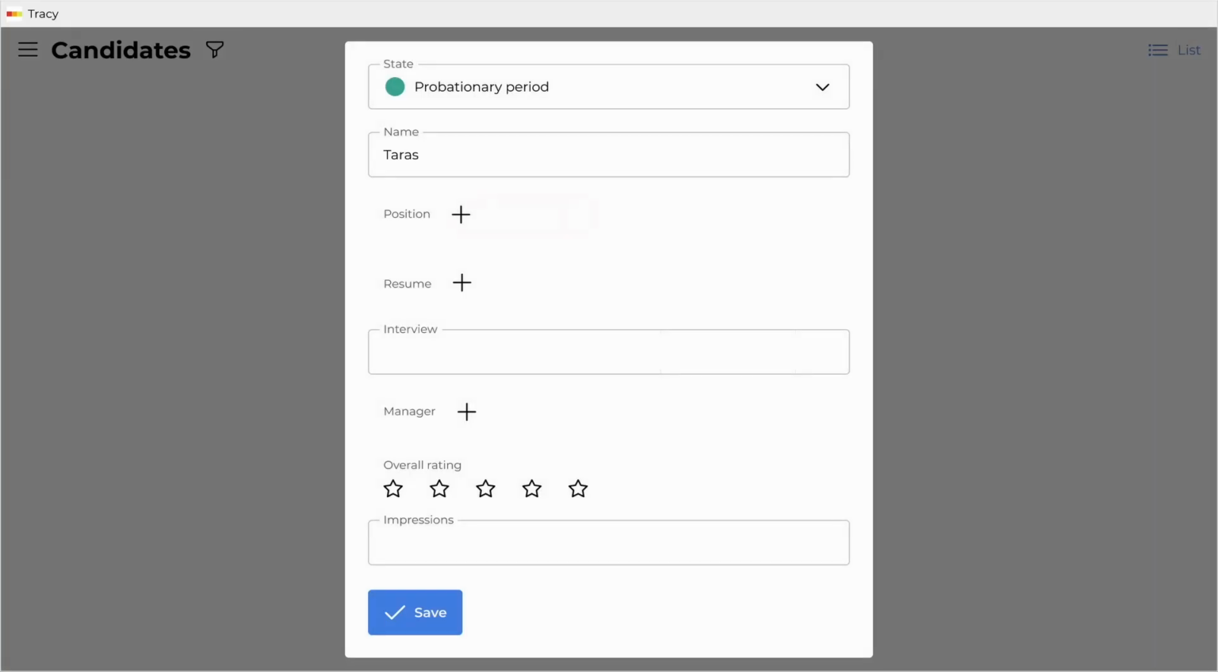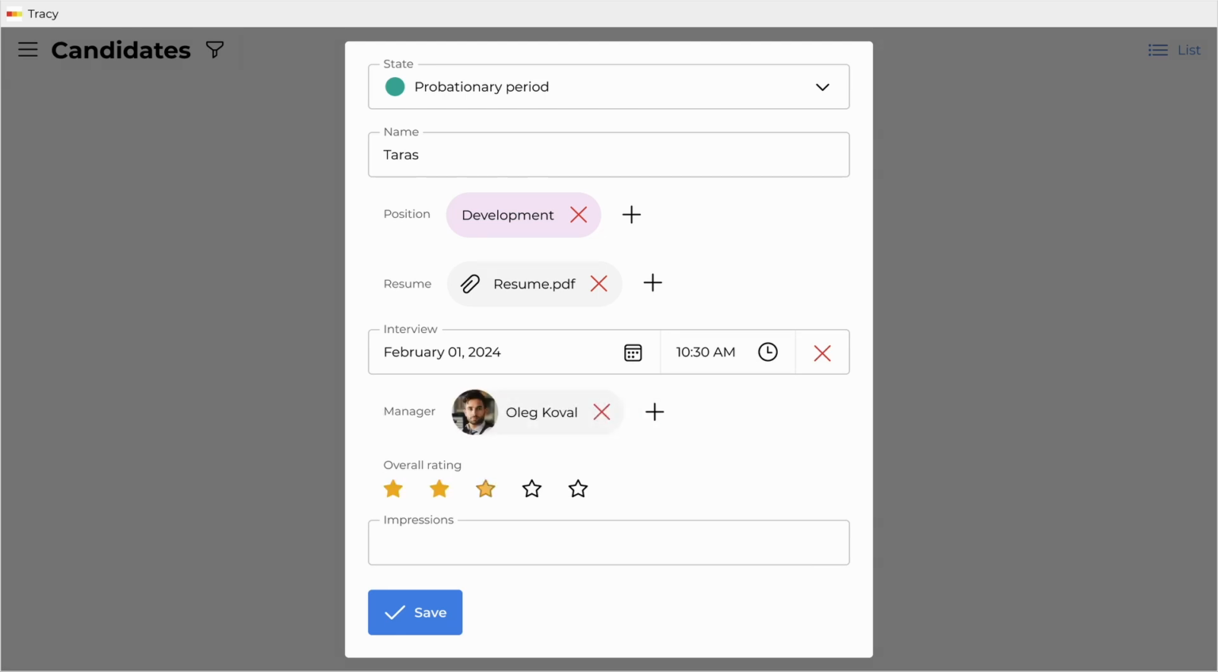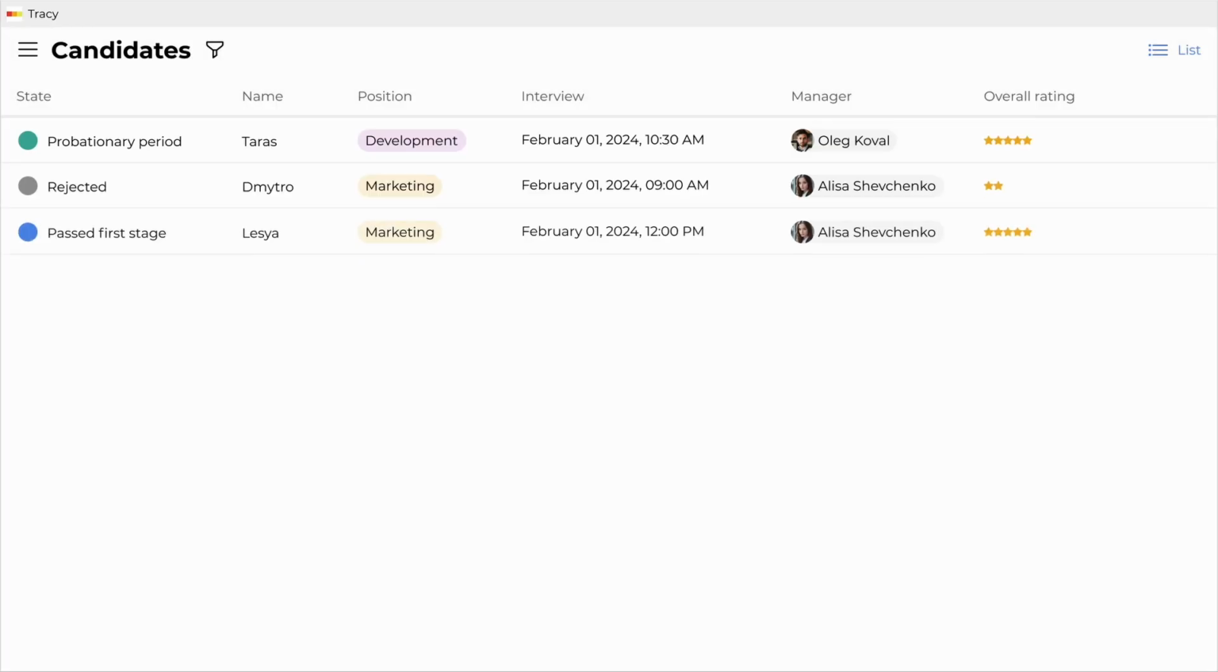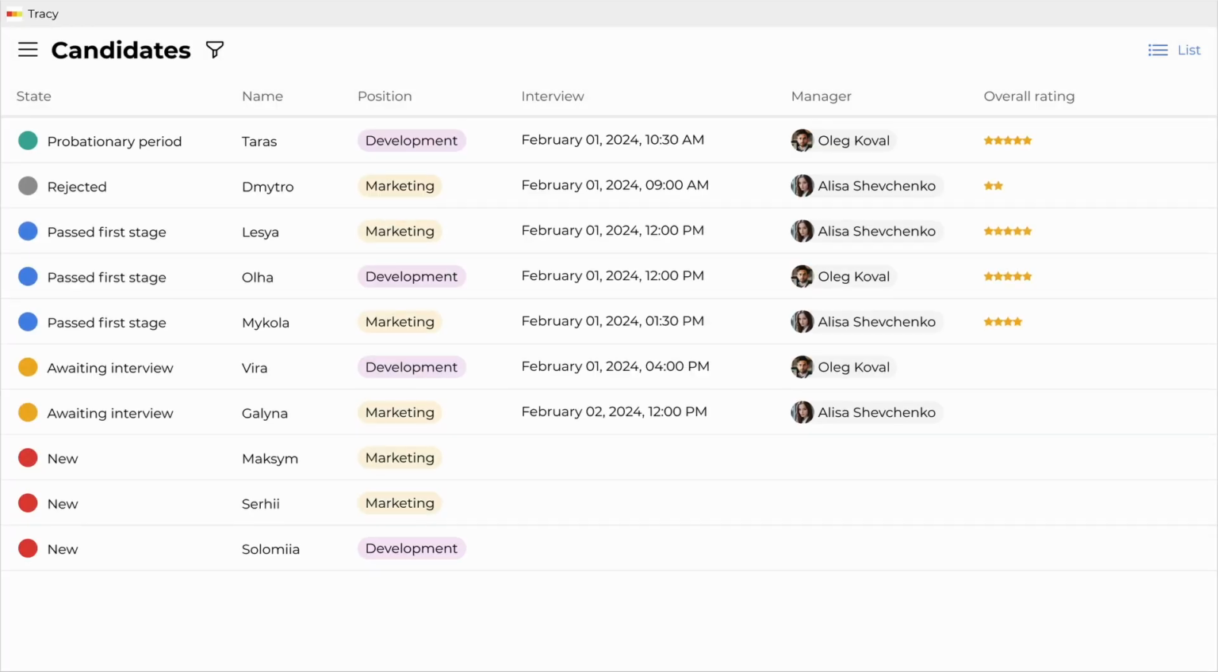Now you can add your first candidate. Let's add a few more for practice. To find the information you need, use the detailed filter.